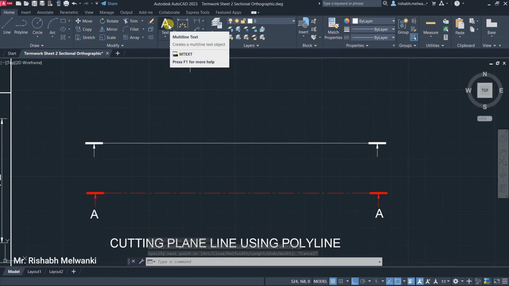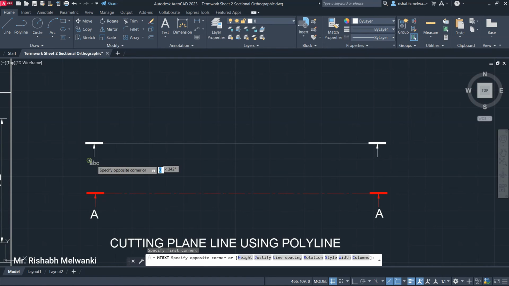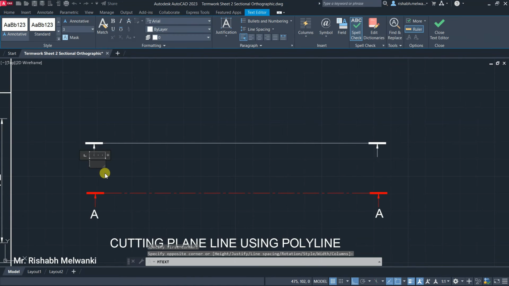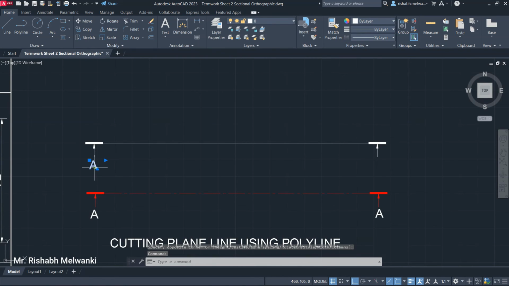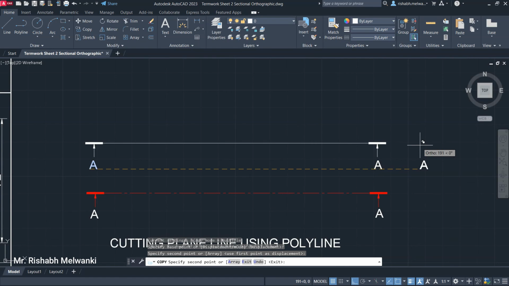So take the text and type A here, then press Ctrl A to select this A, click over here, type 5, enter, and then escape. Now select this text, type CO, enter, copy it to this point as well, escape.